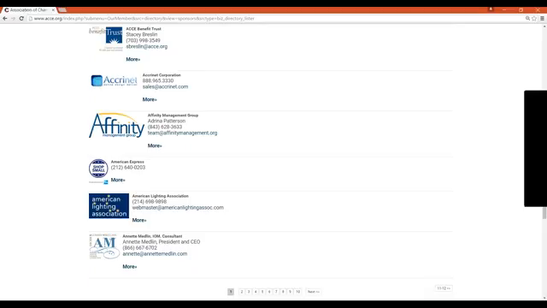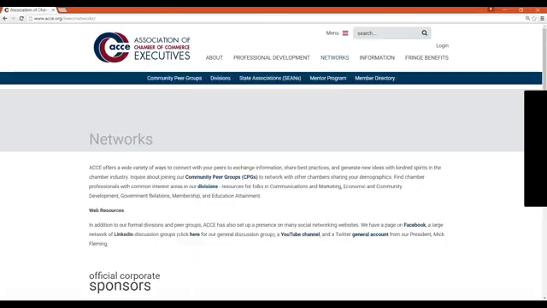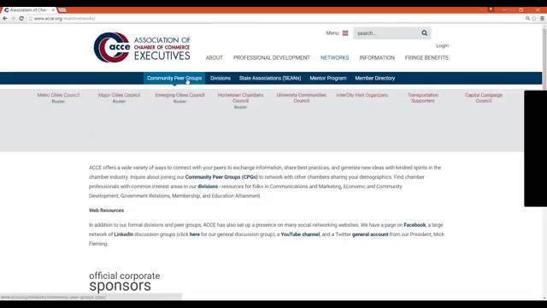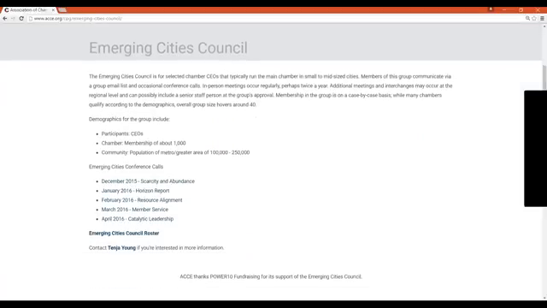Now let's take a look at our networks. We wanted to extend an invitation to join our networks, and we're looking forward to connecting you. Our community peer groups are specifically designed for CEOs to build peer relationships within groups that are organized by community type and size. With in-person meetings and exclusive online networks, our peer groups are really lively sources of emerging trends and innovative work being done, and we welcome your involvement. You can view the roster for each one of our peer groups through the link provided, and you can also email an individual directly through the roster too.